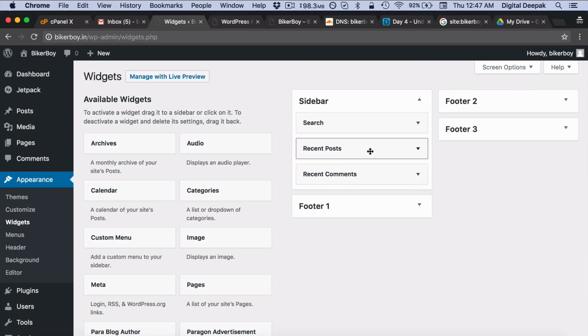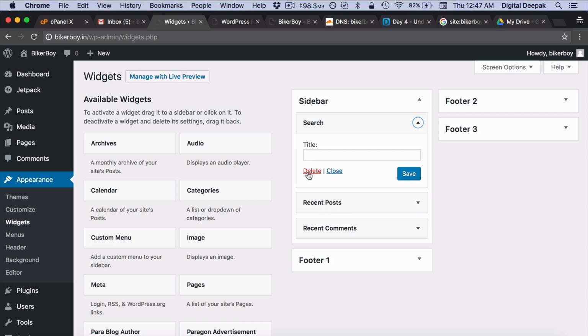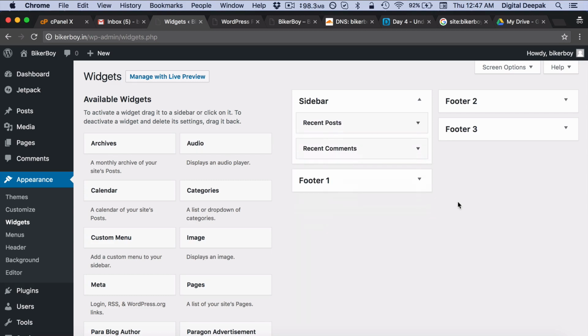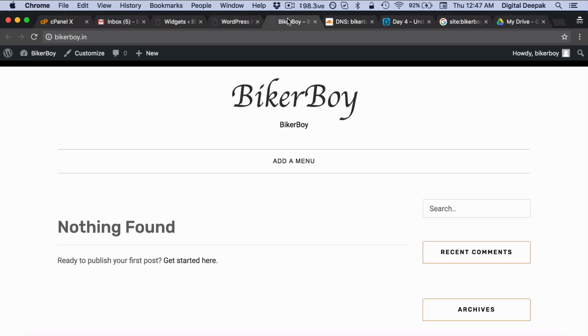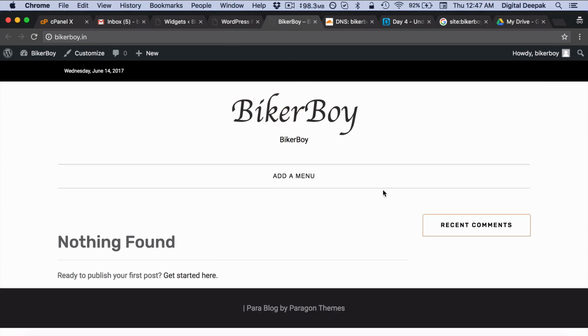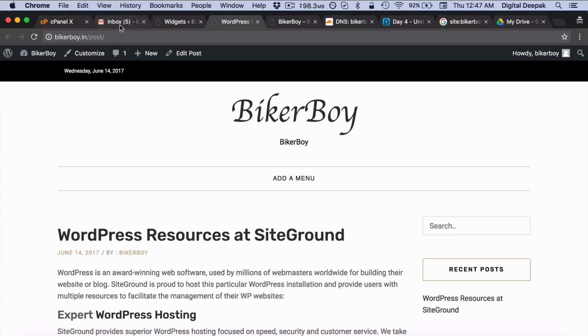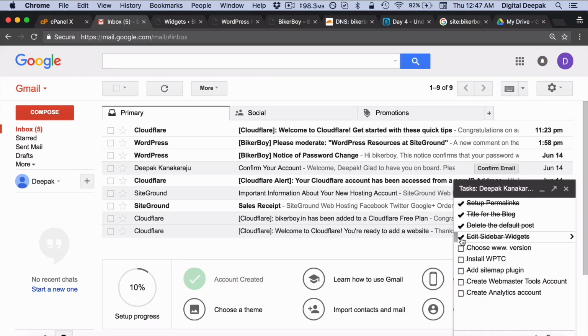So recent posts and recent comments is something that we can retain, and we can delete the search bar as well. In the future we can add Google custom search instead of WordPress internal search. So this is done. So now if we go ahead and click refresh here, you will see that the sidebar widgets have gone away. So now that's also done.